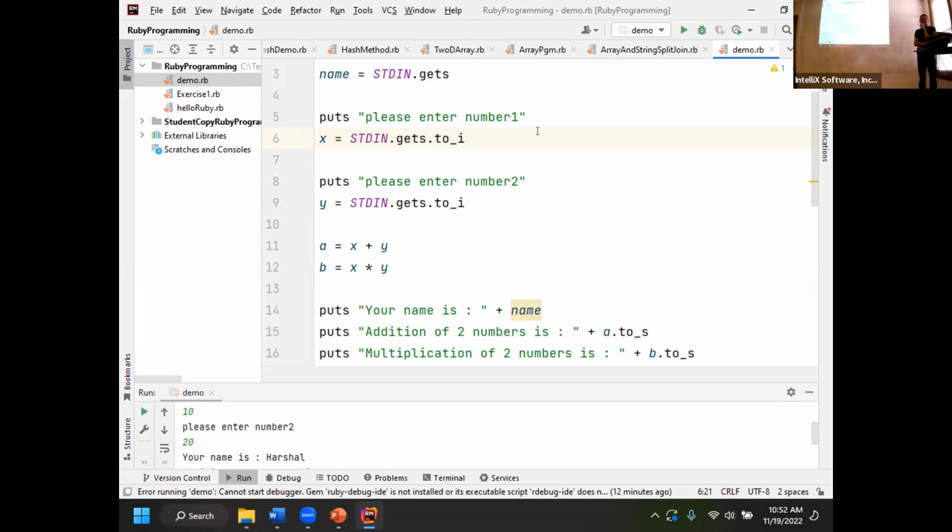So see, what's the error? She is saying, expecting. Puts addition of two number is A dot to S. Dot to. So are you converting to a string or no? Can you get? Okay, let me check. Where it will be.